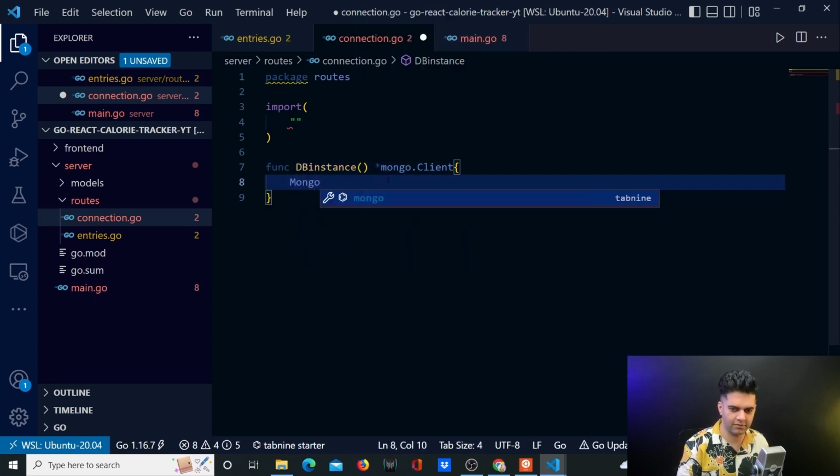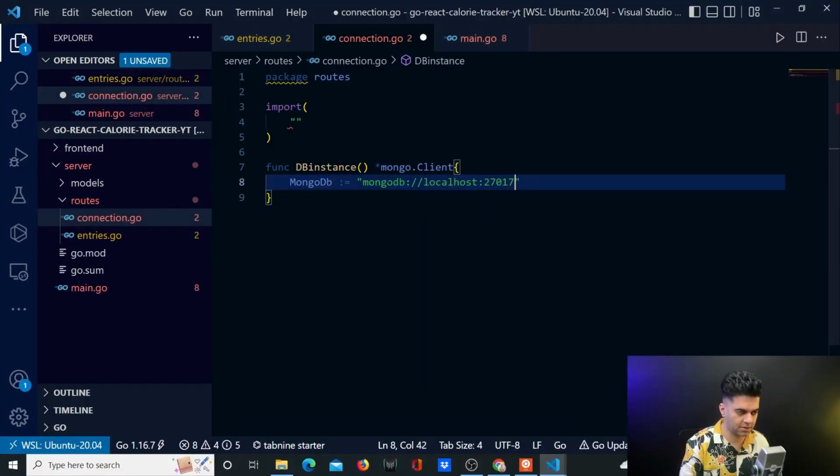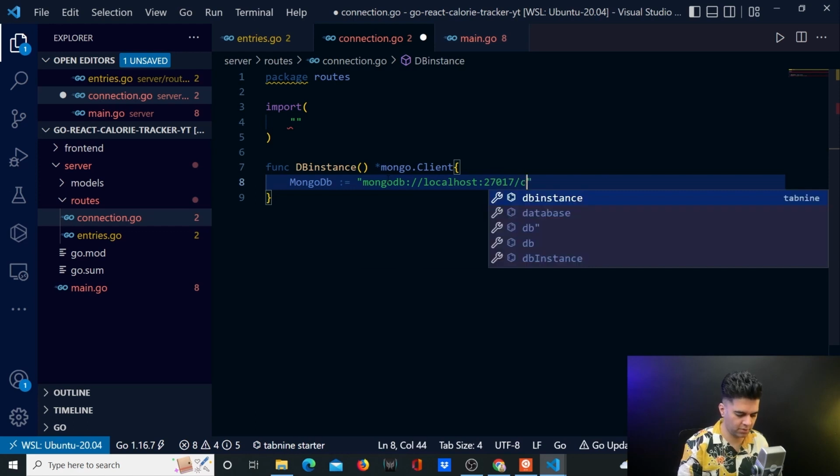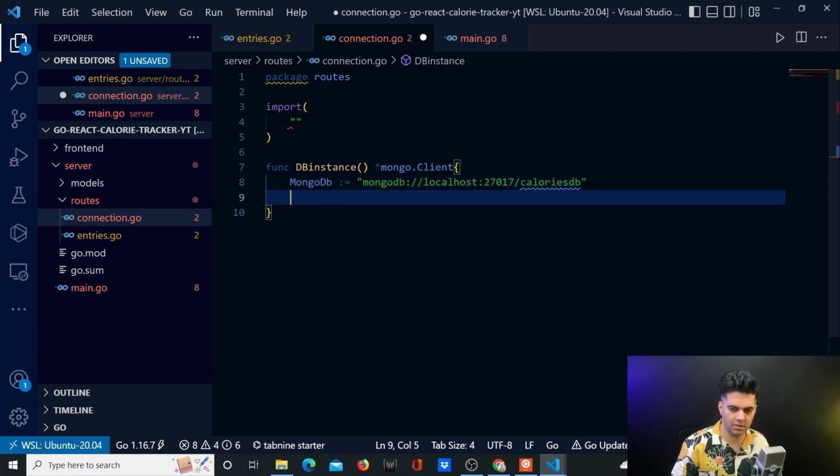And I'll take a variable called MongoDB, and that variable is actually going to be equal to the MongoDB connection string, which is localhost. It's running on my computer on port 27017, which is the default port for MongoDB, and then you'll have the database called caloriesdb. Okay.